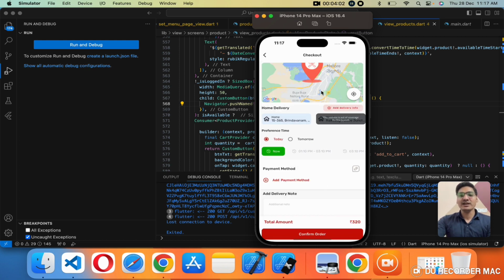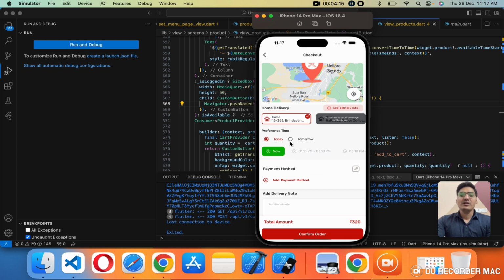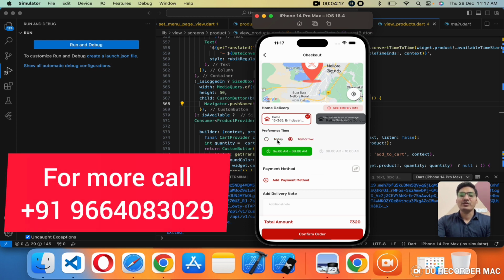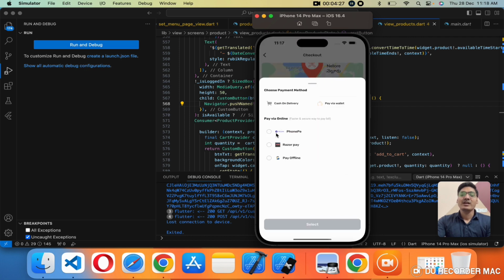It will automatically take your current location and also you can add your address like this, and depending on your address, it will show you the delivery charges like this. You can choose when you want the delivery, today, tomorrow, or at what time you want to get the delivery for the particular order. You can choose the payment method as well. The application supports PhonePe, Razorpay, offline payment, cash on delivery and pay with wallet.